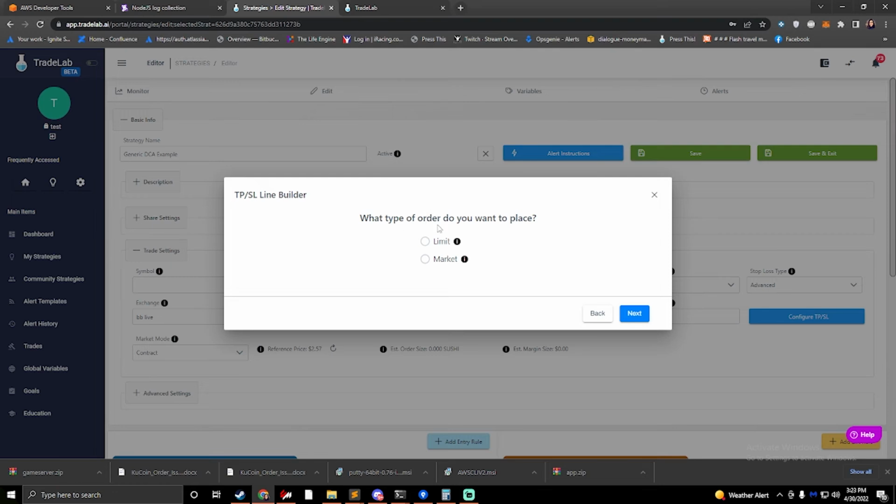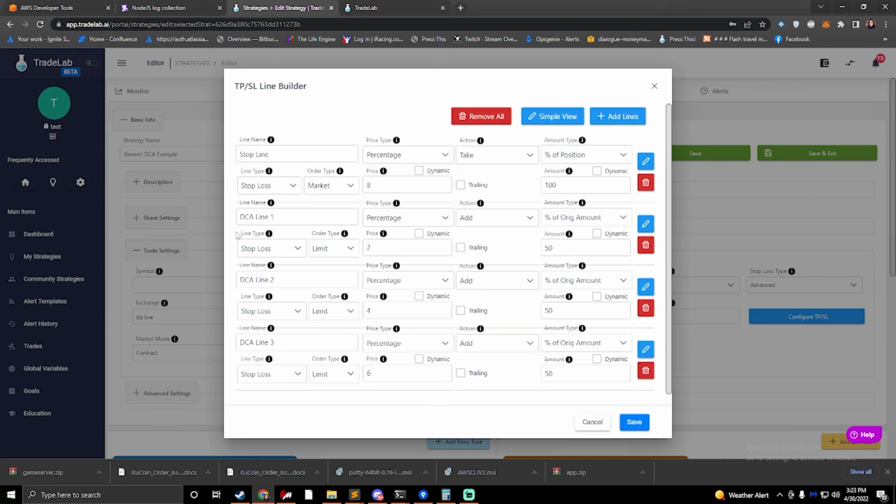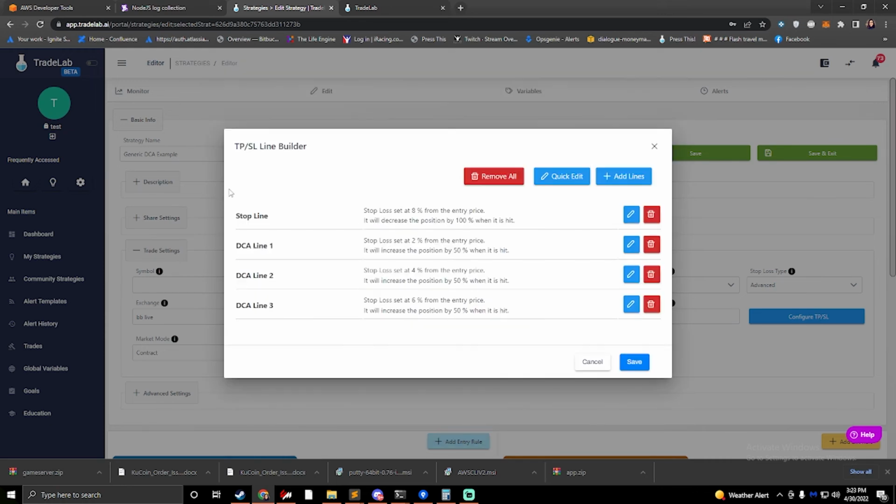And then how do we want to place the order? I usually do market when it's a stop like that, just so that I know that it closes. You can do limit if you want. So this would be our stop line, hit finish. Now if I go to my simple view, I have a stop line and I have a DCA 1, 2, and 3. And at the stop loss of 8, this is going to decrease the position by 100%. And that covers how to add a stop line to a DCA.